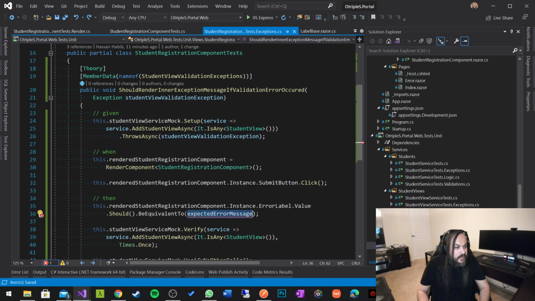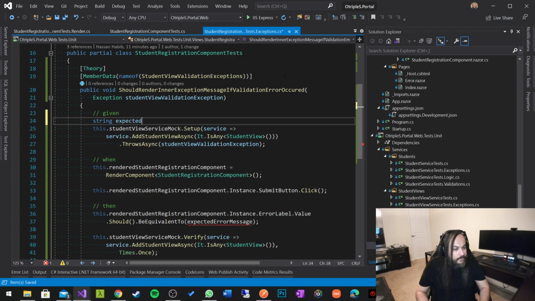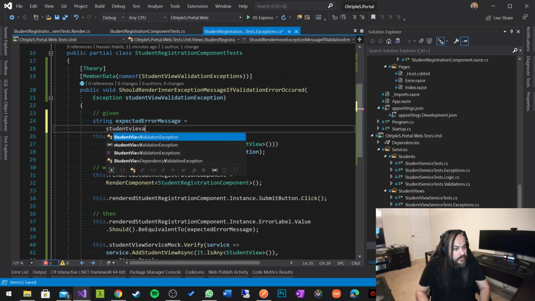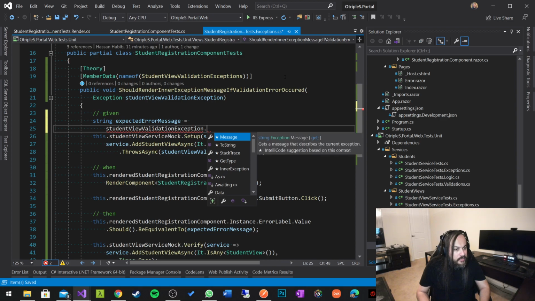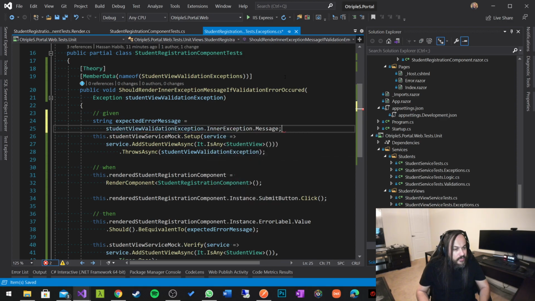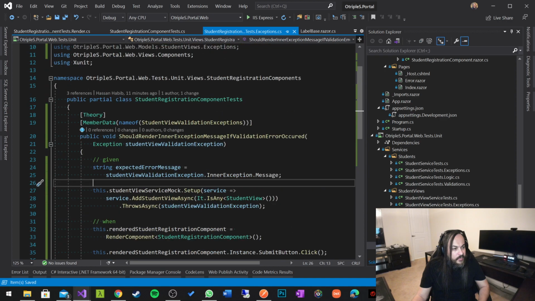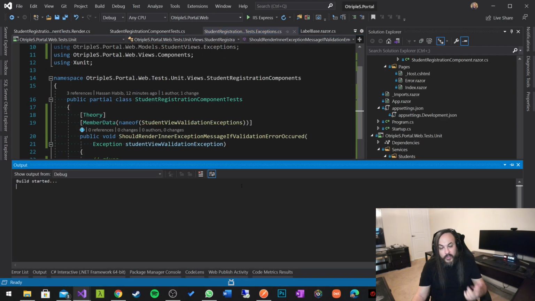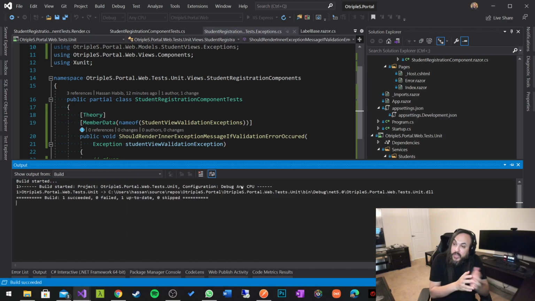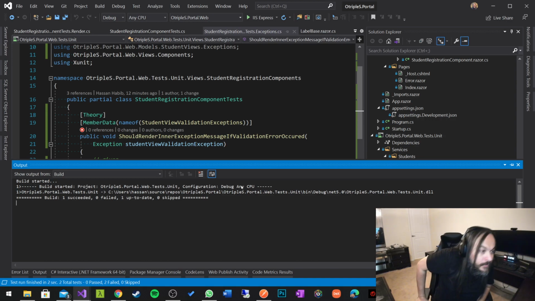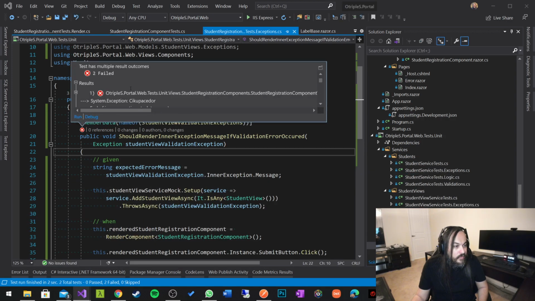I expect the expected message to be that student view validation exception dot inner exception dot message. So now that's my expected error message. If I run this, one test will pass and the other test will fail, because the other one I didn't really handle the situation where I'm getting a dependency validation exception. So I'm going to show you in a second. Okay, so this is a dependency validation exception.